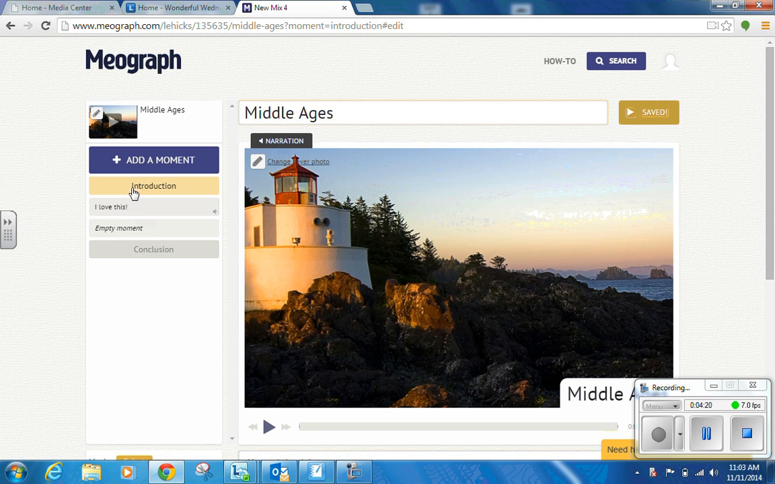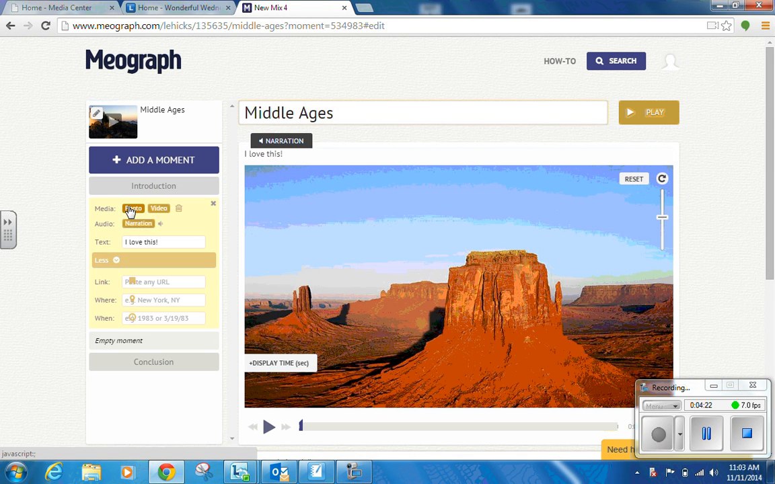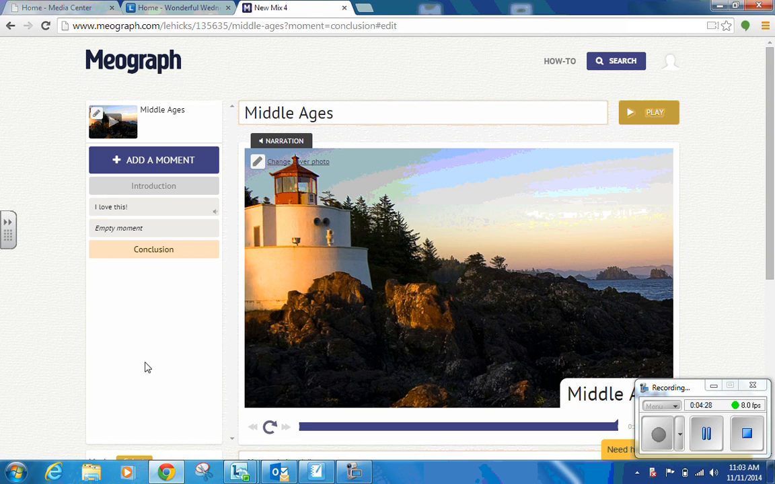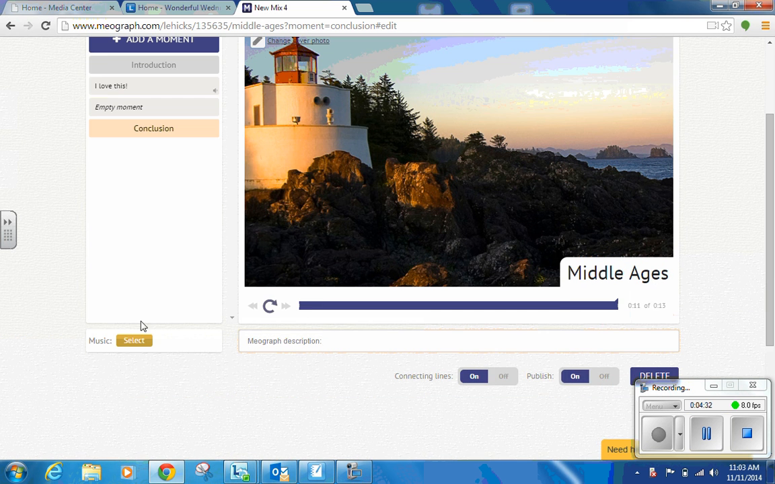Okay, and then you can see this is what we just worked on. The empty moment was the new one that I added that we have not put anything into yet. And then you have your conclusion. If you scroll down to the bottom, you can select music to import. Remember, Sounds Abound is royalty-free music. So you can add that there. And then you can also give this a description.